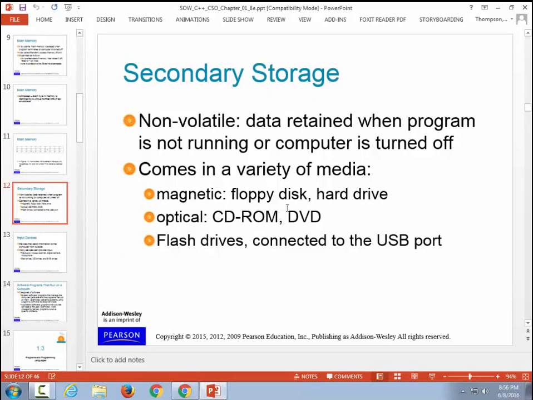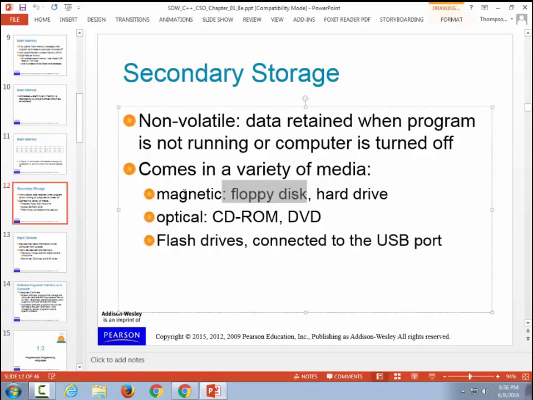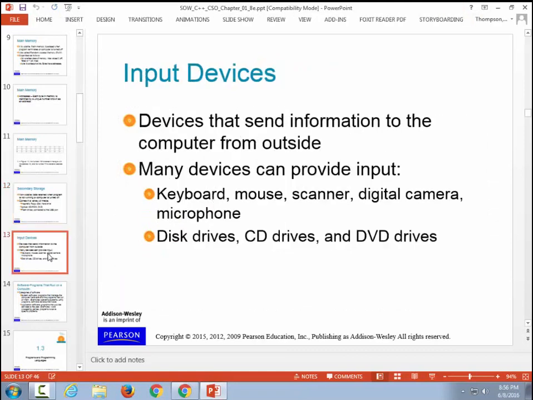Lots of these we don't use anymore. We don't use floppy disks. We don't use magnetic tape. Lots of laptops don't even come with hard drives anymore. They come with static SSD drives. A lot of laptops also don't come with CD-ROMs or DVD drives. And flash drives, we all still use flash drives that you plug into the USB port.